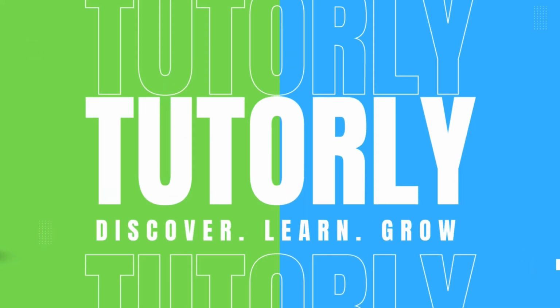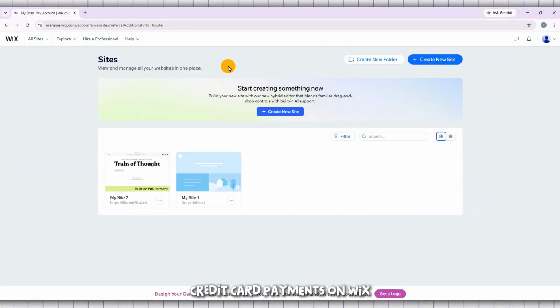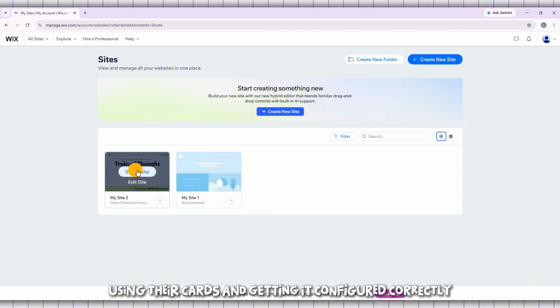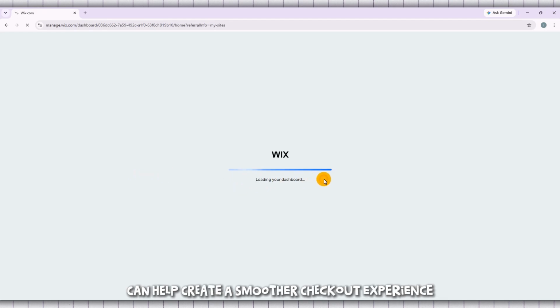So in today's video, I'm going to show you exactly how to connect credit card payments on Wix. This is an important setup if you want customers to be able to purchase directly from your website using their cards. And getting it configured correctly can help create a smoother checkout experience.